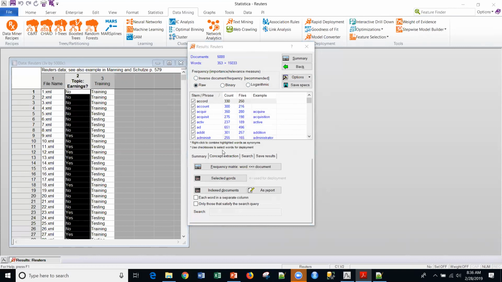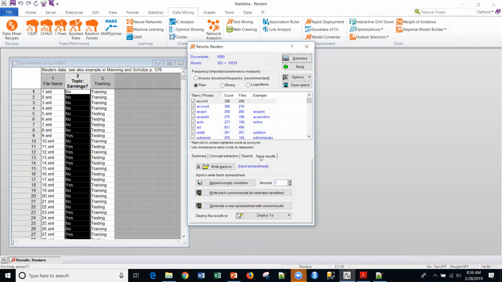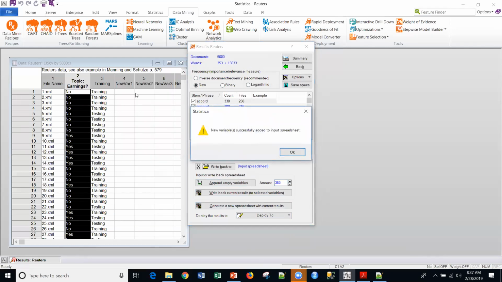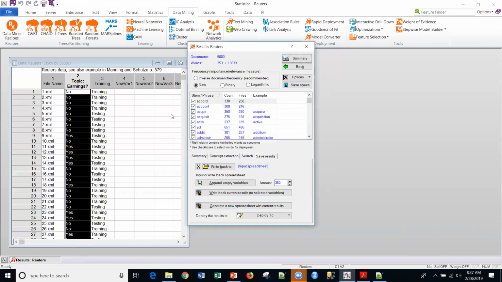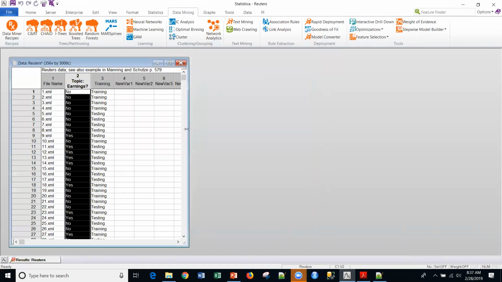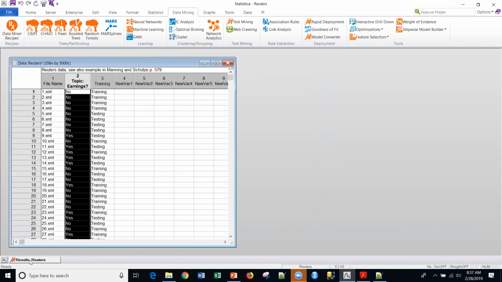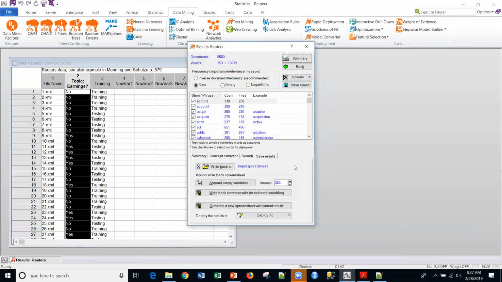So how do I do that? I'm going to go to the Save Results tab, and since there were 353 words, I'm going to add 353 variables. And it says they were successfully added. If I look at this spreadsheet now, there are all my blank variable names. What I want to do is write these words back into the top of those variables, and then we'll look at the frequencies for each document that includes those.